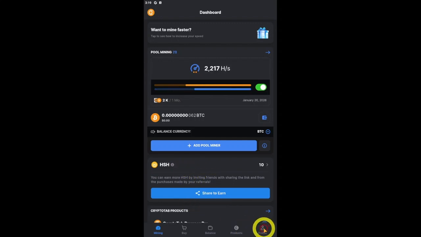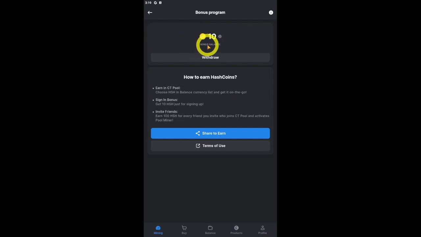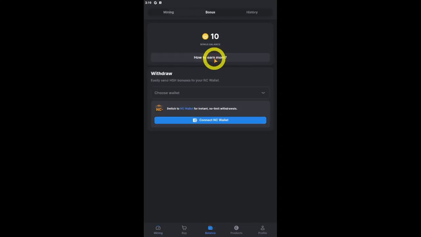Tap on profile. After you click on profile, click on bonus program. Once you click on bonus program, you'll be able to see this option for withdraw. You are looking to withdraw, right? Just simply tap on withdraw. After you click on withdraw, select your wallet.